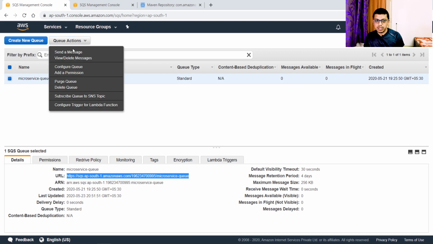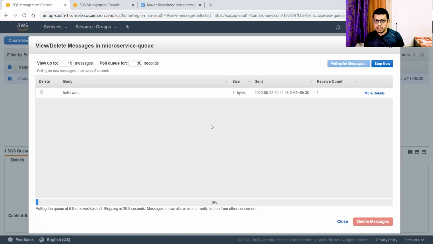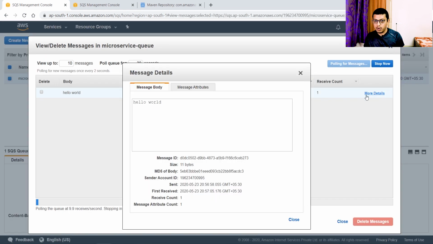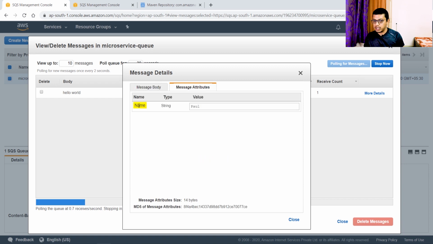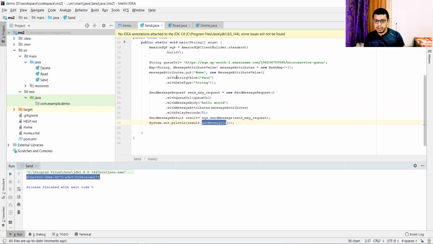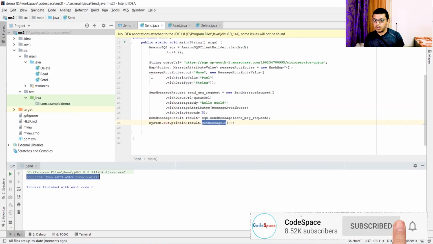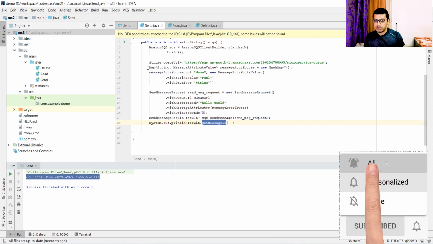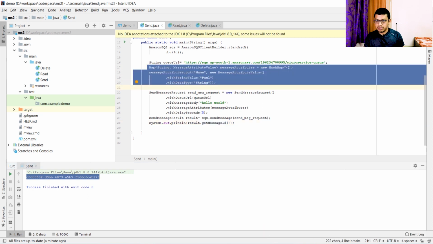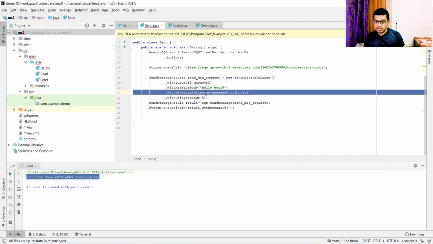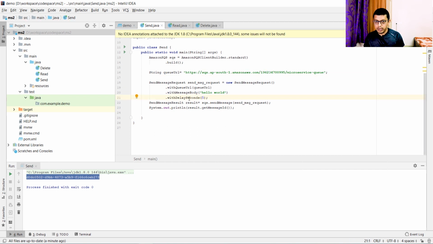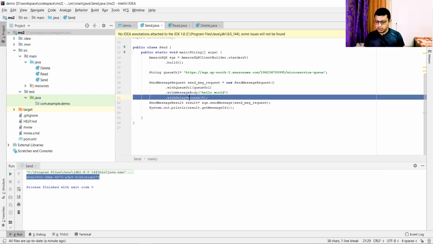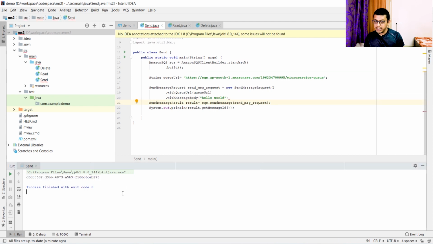So if you go and see what messages are there, you can see hello world. If I click more details in message attribute, I can see name, type string and value is Paul, which we have defined here, message attribute. But these are not necessary and it's optional, so you can omit this, and even we can omit delay seconds. If we omit delay seconds, it will appear instantly, meaning when this message has been pushed, it will be available in the queue.